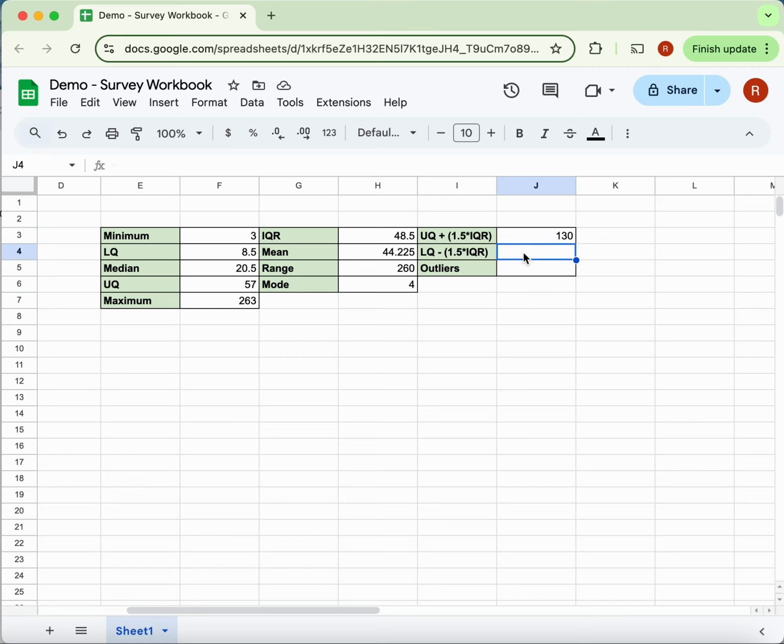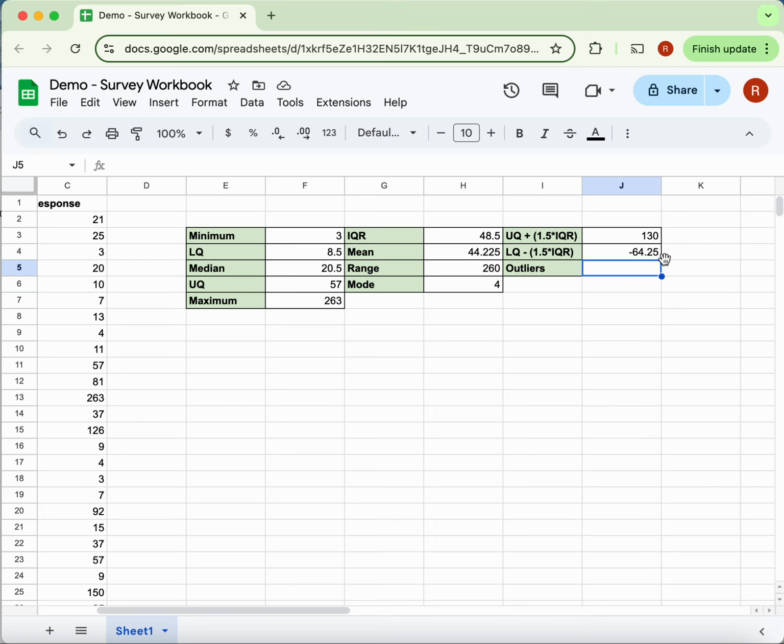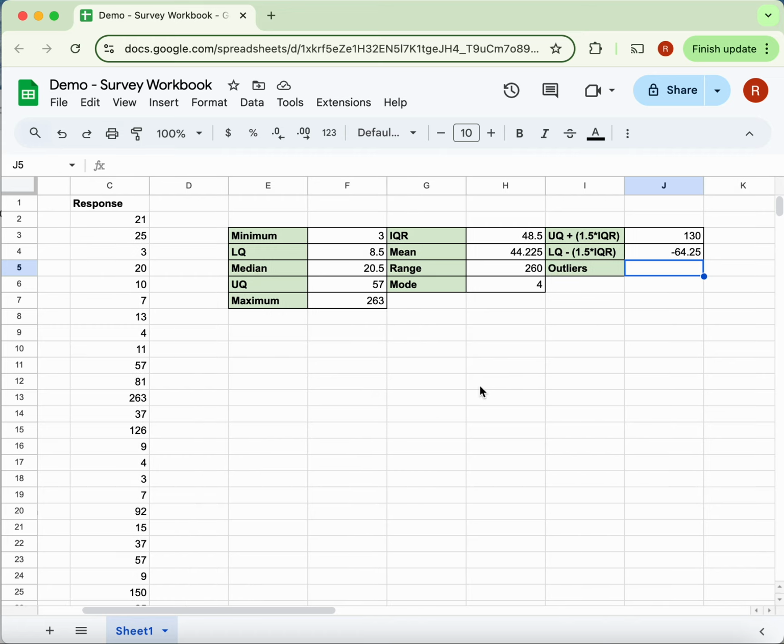All right, let's check for any lower outliers. We probably won't have any of these, but we should do our check. So equals, I'm going to click now on my lower quartile and subtract this time 1.5 times my IQR. Close parentheses, hit enter. All right, so I'm going to go back to my data set. I'm going to say we don't have any lower outliers because we can't have negative time, so we don't need to look for those. But now I want to look for any values that are greater than 130.